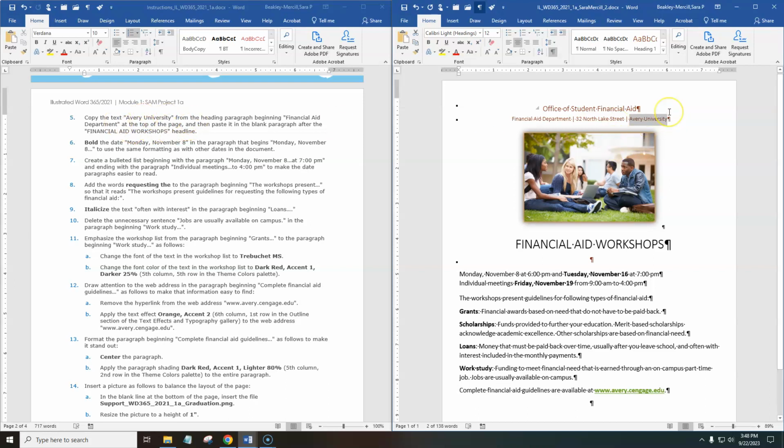So I'm going to do a Control-C. If you're on a Mac, you do a Command-C. That copies it to the clipboard. I'm going to put my cursor right down here, that blank paragraph mark under financial aid workshops, and press Control-V as in Victor to paste it in. So again, having that Show Hide button turned on, this backwards P, really helps you with the instructions you're given to make sure you're placing the text or whatever they want you to do in the right spot.